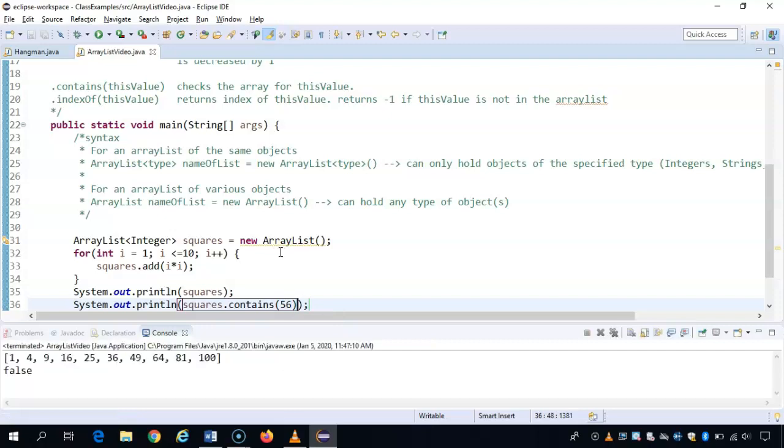When we run this, we're going to get false because 56 is a perfect square and it's not in our array list, which we can see. But if we changed this to 64, then it's going to give us true because 64 is in that array list. Actually, that covers array lists when the objects are of the same type.